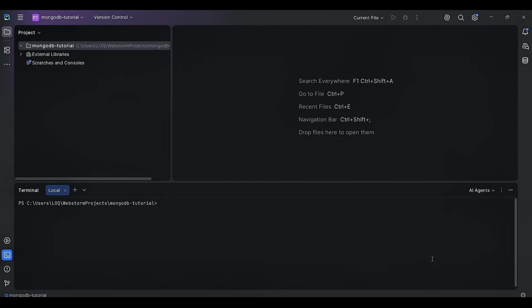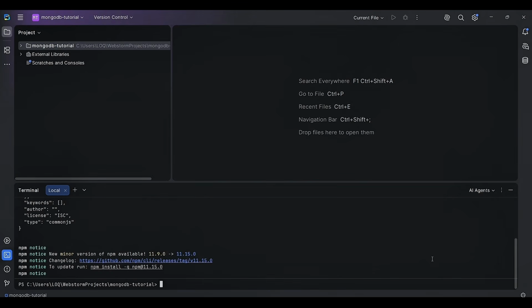So I've opened my terminal up. After opening my terminal, I want to initialize my npm package. So I want to create a Node.js application inside this folder. So I'll initiate my npm package. Okay, my npm package has been initialized. So I'll clear this terminal right here.